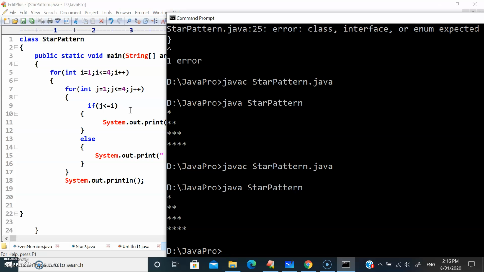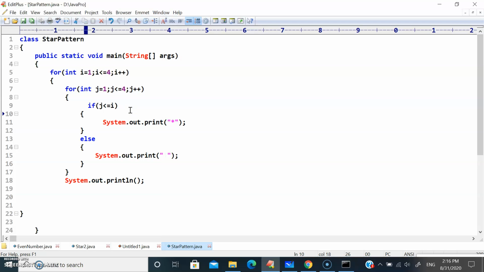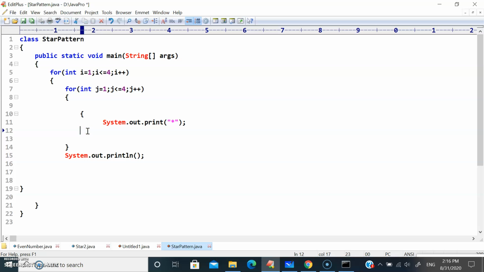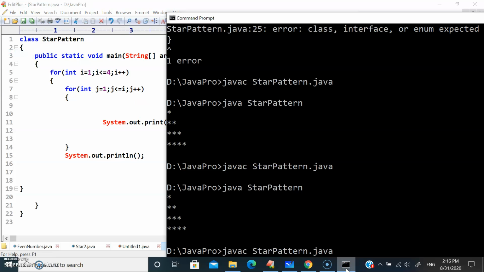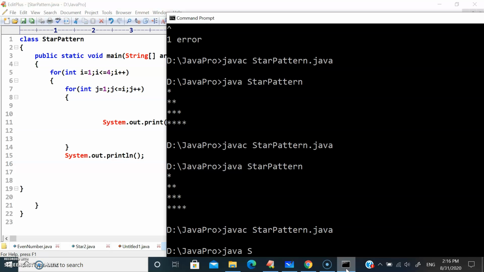So this is how you need to solve any kind of star pattern, guys. Instead of writing an if else, you can remove this if else, and you can remove this curly brace. The condition you can directly write inside your nested for loop. The condition j lesser than or equal to i, you can write inside your nested for loop as well. Save the program. See, no error.